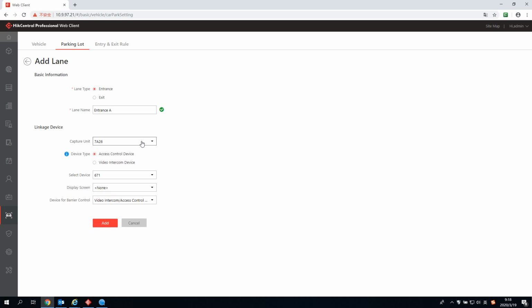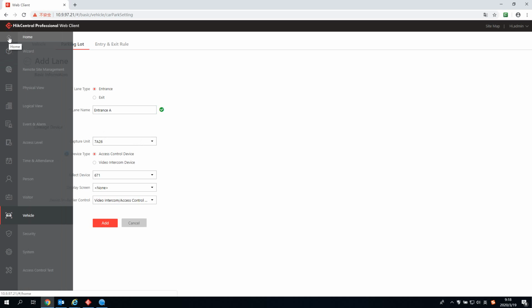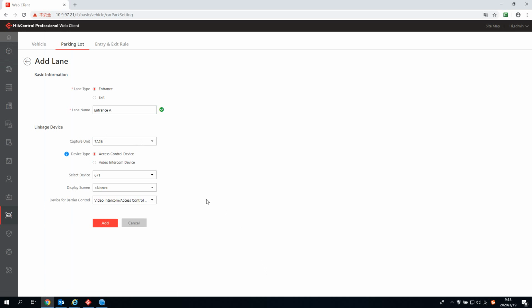If you see nothing there, please go back to the control panel and check your license details. Alright, let's go on. I will use the camera to demo for you. And also the device for barrier control is capture unit. That's it. If you have the display screen, click add new, alright?